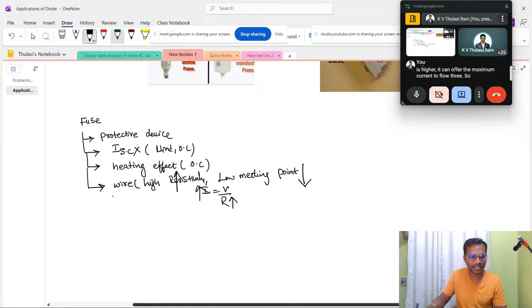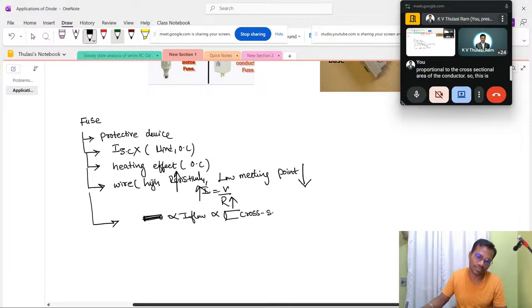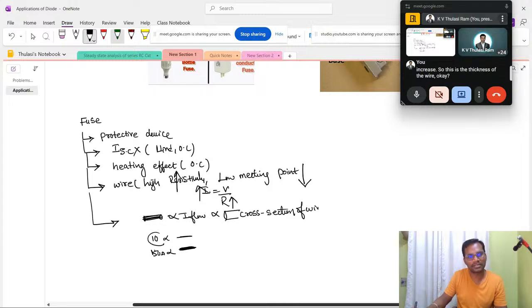How much current can flow depends on the thickness of the wire. For example, let's take this as the wire. The thickness of the wire is directly proportional to the flow of current. The flow of current is directly proportional to the cross sectional area of the conductor. For example, if it is 10 ampere, the wire is thinner like this. If it is 50 ampere, the wire will be about 5 times thicker. Depending upon the magnitude of current, the thickness of the wire will vary.